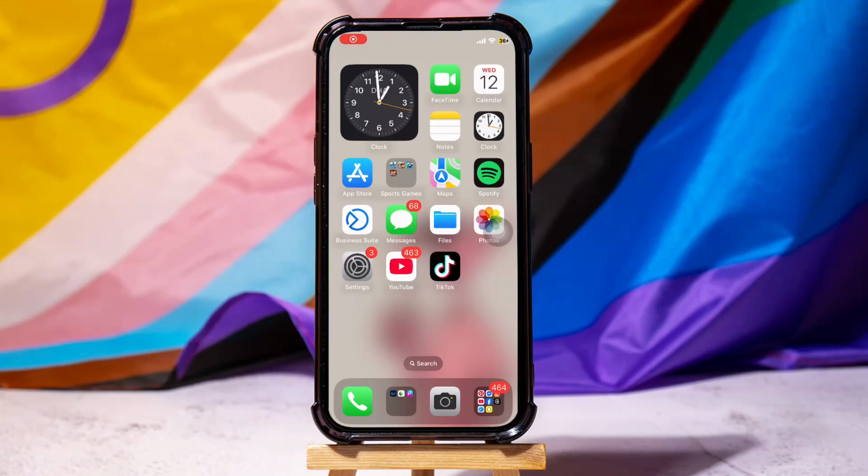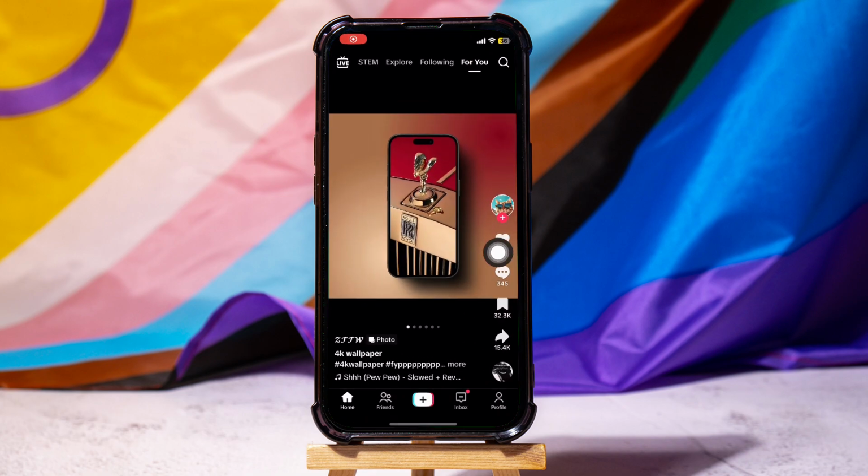How to make a TikTok video with music. To get started, first of all, open up the TikTok application on your phone. You will then be taken to the TikTok homepage.